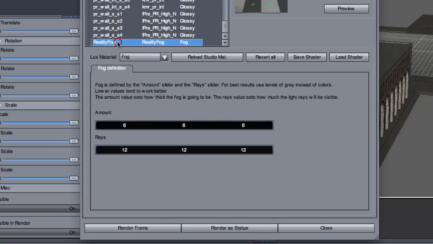Now, if we look at the bottom of the list, there is our reality fog. And this is our cube, our fog cube. The material is set automatically by Reality once you use the fog prop. I changed the parameters to taste. I just did a few tests and I came up with this configuration. 666, ooh, number of the beast. And exactly twice as much for the rays, so 12, 12, 12. Well, this is just a coincidence. I don't have any connection with the devil. This is just how it works.